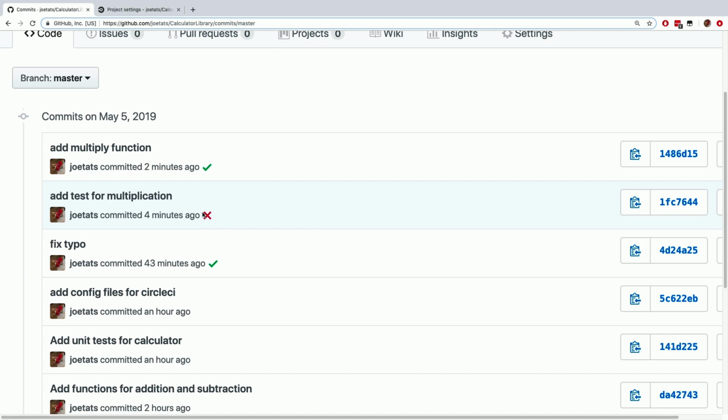Okay, so that's a quick overview of how to put CI into some of your projects. In the next video, we'll wrap up by seeing what some of the next steps you can take are.